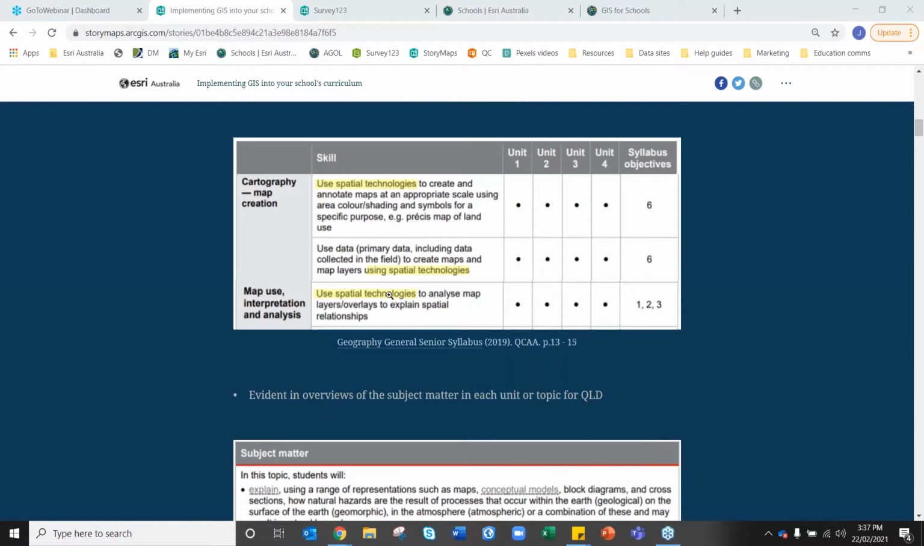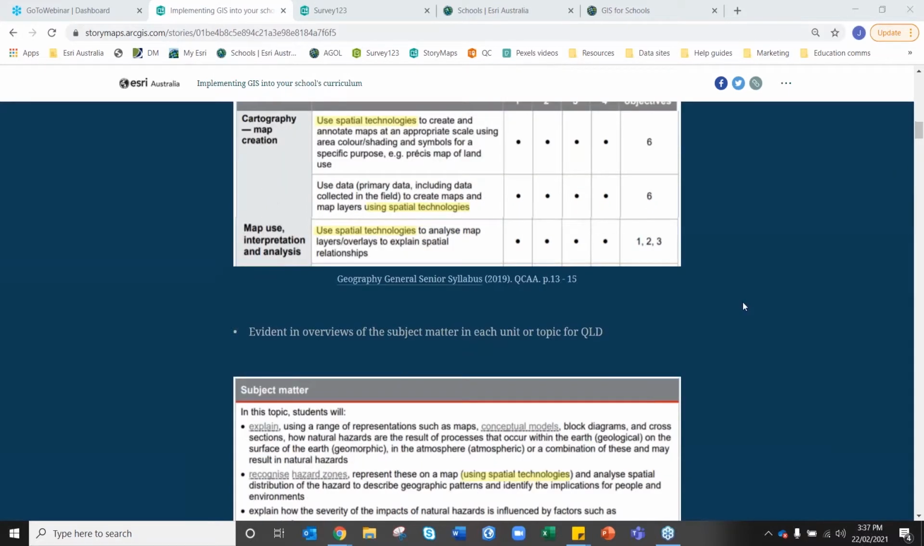Now, I'm not saying that you need to be using ArcGIS. I know that things like Google Maps, EpiCollect, there are a range of other geospatial technologies out there. If ArcGIS is the best tool for the job on a given day, then use ArcGIS. If it's not, I'm more than happy for you to use something else.